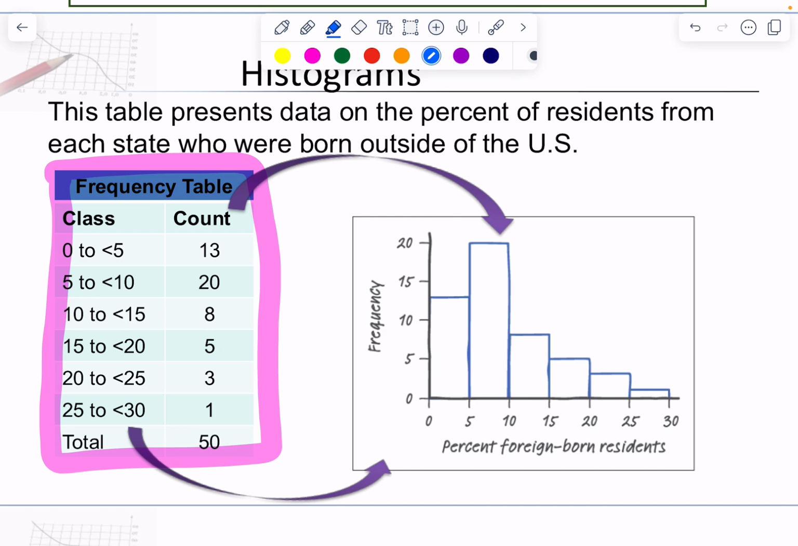and so on. From 0 to 5, there were 13 states that had 0 to just under 5% foreign-born residents. That could be like 4.9, 4.99, 4.98, so anything up to 5%. There were 13 states that did that. So if I look at my graph here from 0 to 5, I went up to 13 and created my bar accordingly. And then as soon as I hit 5%, I go to my next class.